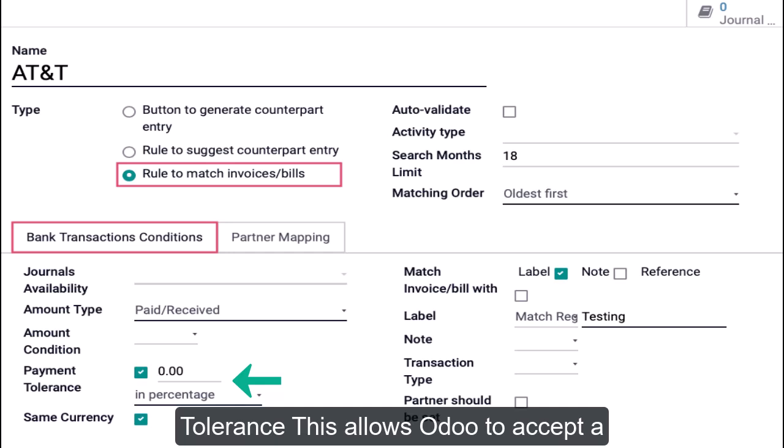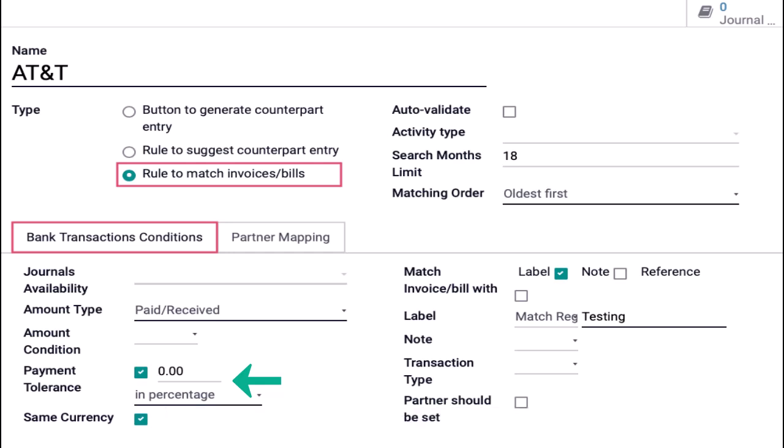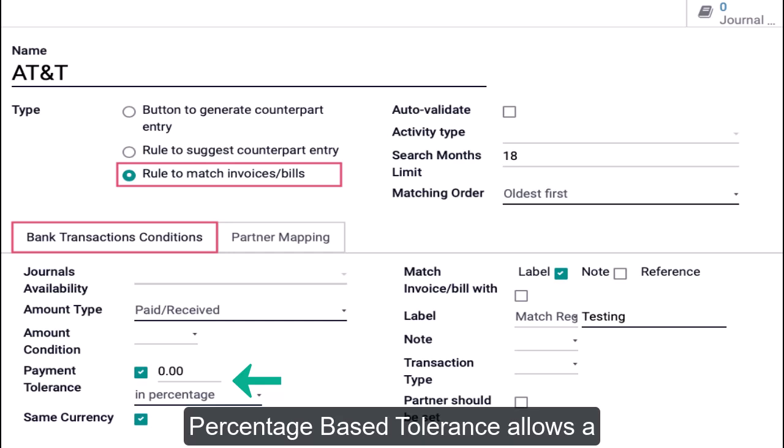Payment tolerance. This allows Odoo to accept a small difference between the invoice amount and the actual payment received. It helps manage slight underpayments without requiring manual adjustments. For payment tolerance, there are two options. Percentage-based tolerance allows a percentage difference. Fixed amount tolerance allows a specific monetary difference.